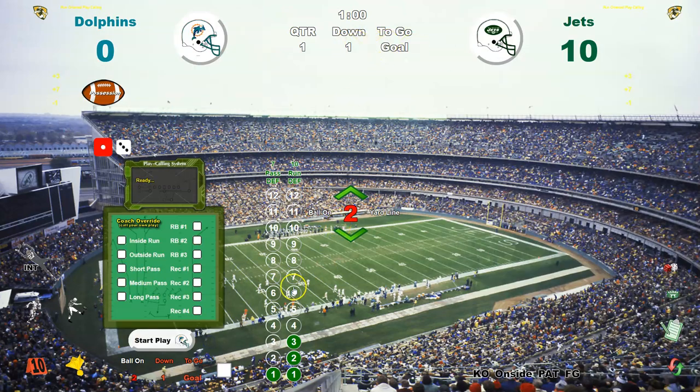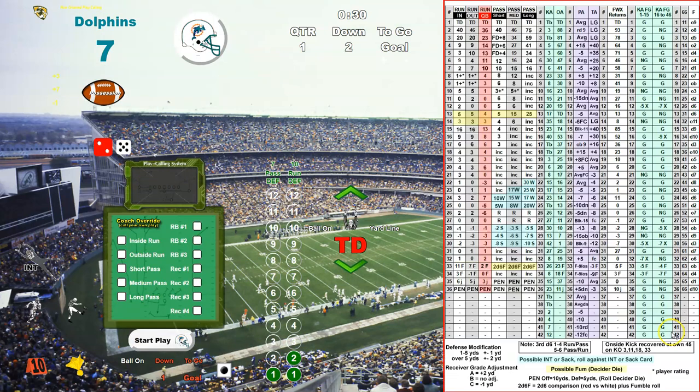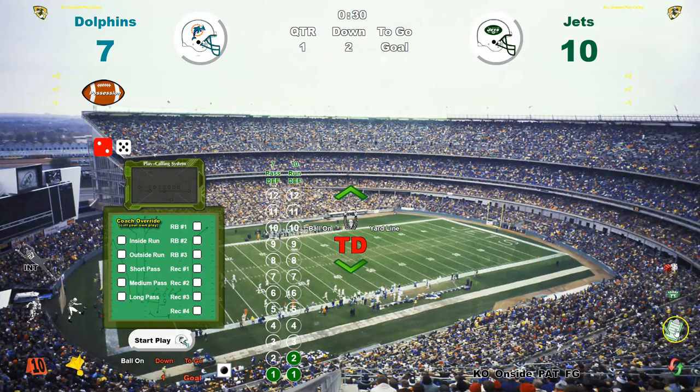1st and goal at the 2. Leroy Harris is looking to punch it in with a 25. That's an 8 inside run. It's 1 plus his rating of 3, which is 4. Plus 1 is 5, and that's good enough. 2-yard plunge for Leroy Harris.